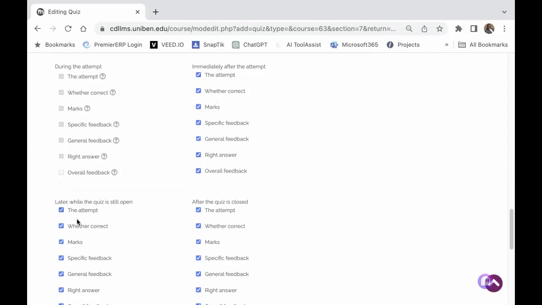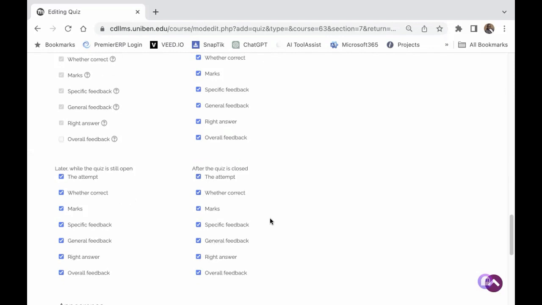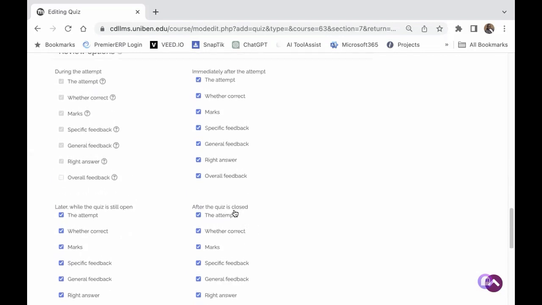Later, while the quiz is still open, disable them. Later, after the quiz is closed, disable them. Because if they can see their scores after the quiz is closed, and they know someone who got 29 over 30, of course, they won't want to do their own anymore. You will have to ask that person who got 29 to be doing for every other person. So my take is that you disable every one of these check boxes.